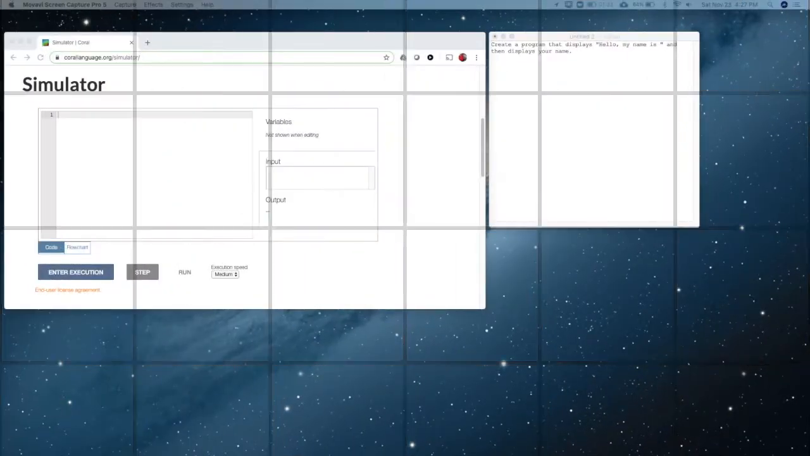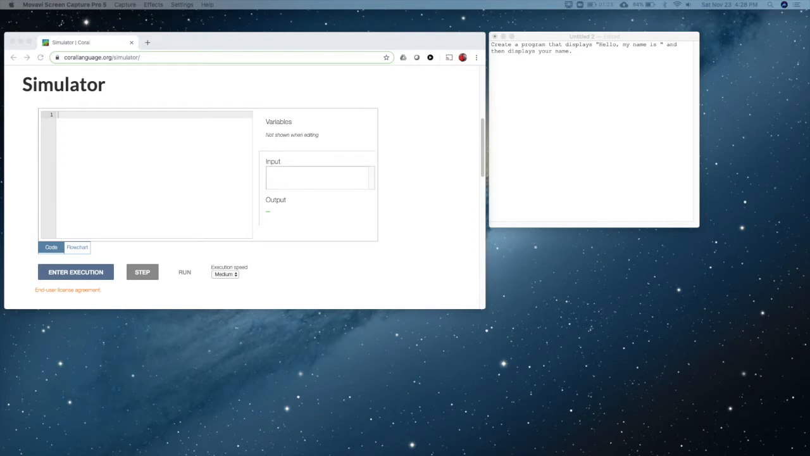Now, you're going to go through this material in your readings as well, but sometimes it helps to see something visually. So here we go. Here we are at the Corel Language Simulator. If you remember from earlier, I said that on this Corel Language site, there's a tutorial, there's an introduction video, and there's this simulator. There's also the detailed specifications for the language if you're interested in going through that. But within this simulator, I can write a simple program.